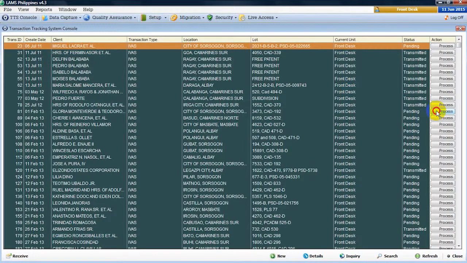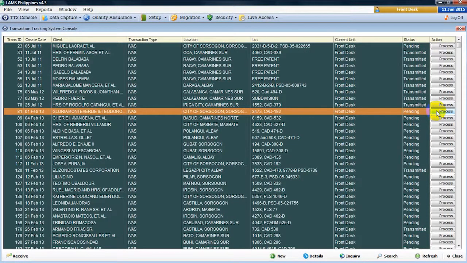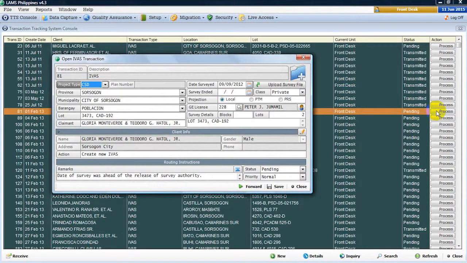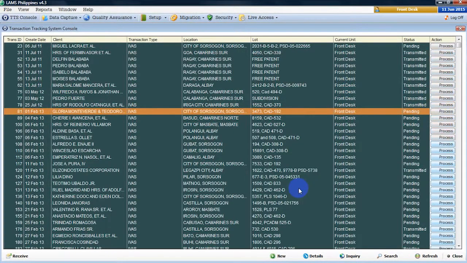If the transaction has recently been assigned to the work group, the system will prompt if the user wants to process the transaction. This will consequently receive and send the transaction to the current work group. Routing information can be shown by clicking the details button.